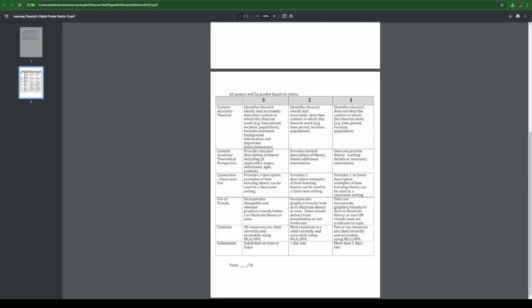Connection to classroom use. I need 3 descriptive examples of how that learning theory gets used in a classroom setting. So if you decided on, let's say, Howard Gardner, and you were like, I want to do multiple intelligences, well, then you would come up with 3 examples of how a teacher might tailor activities in their class to work with the different kinds of intelligences, basically. Do that, you'll get a 3.